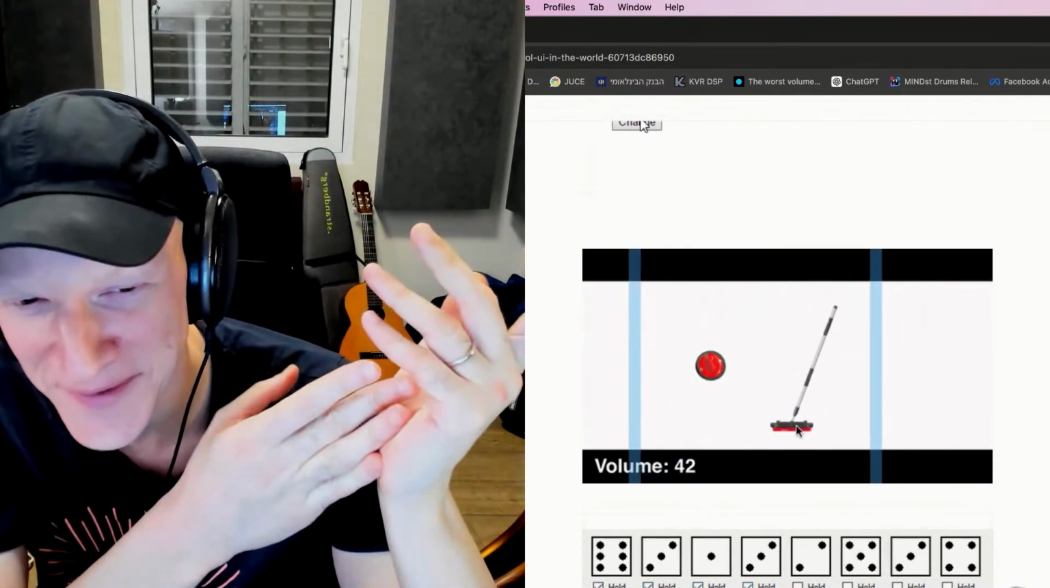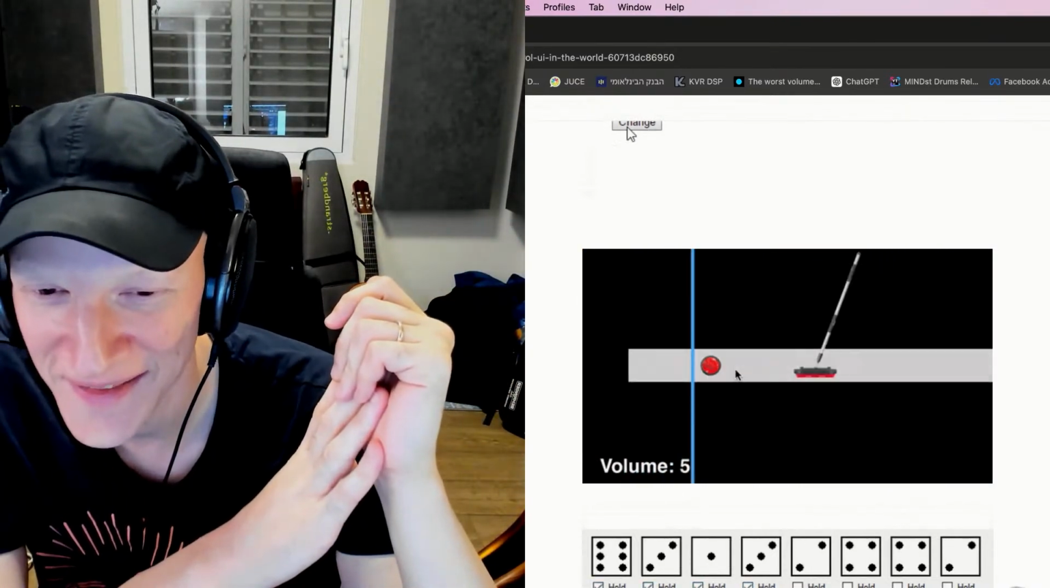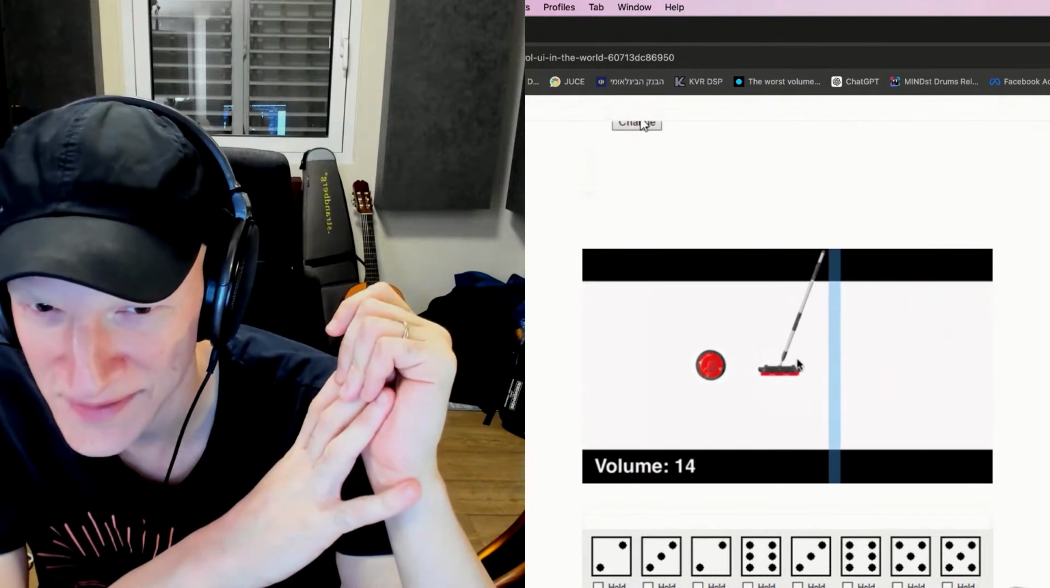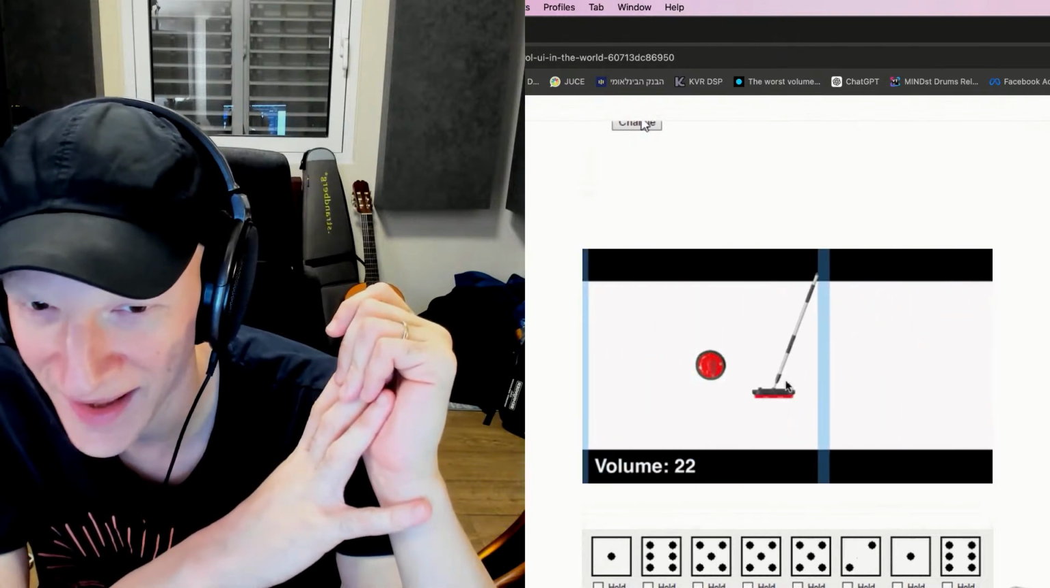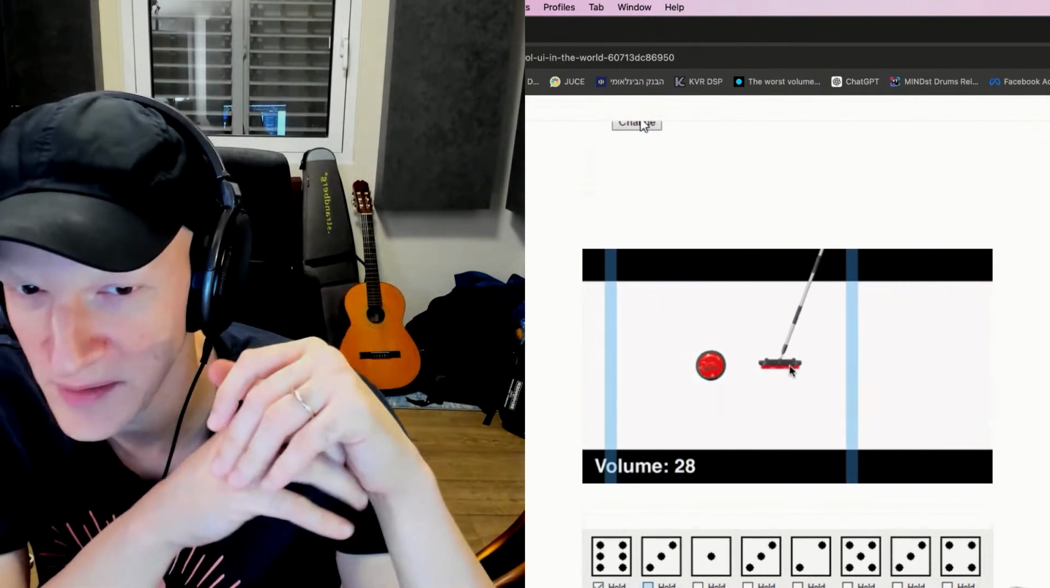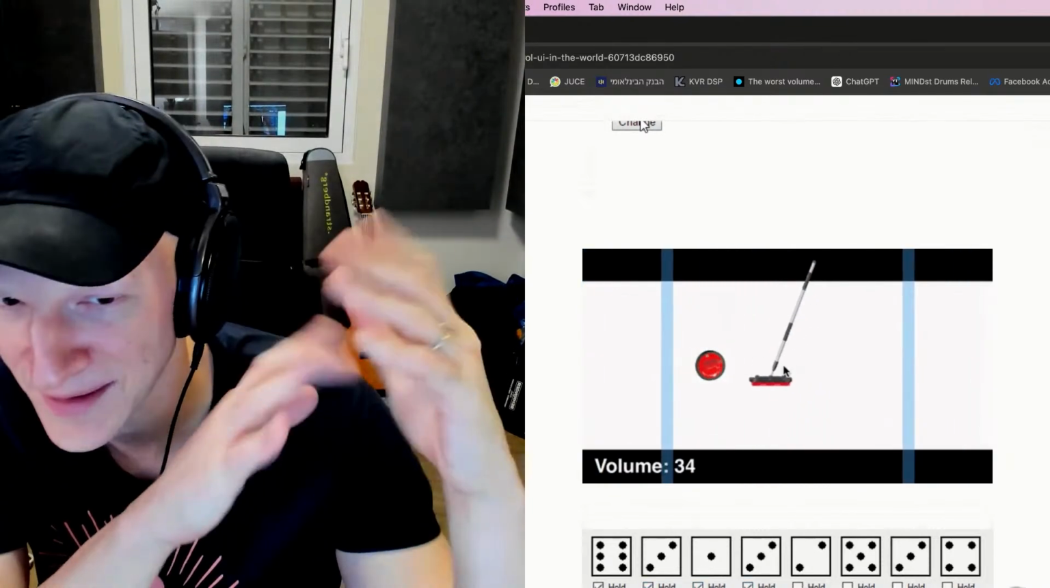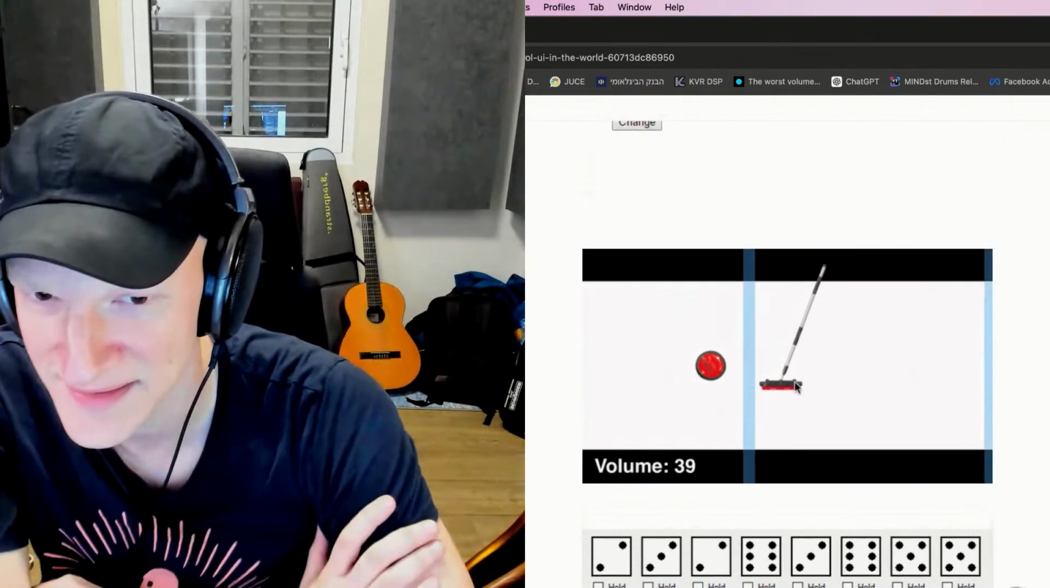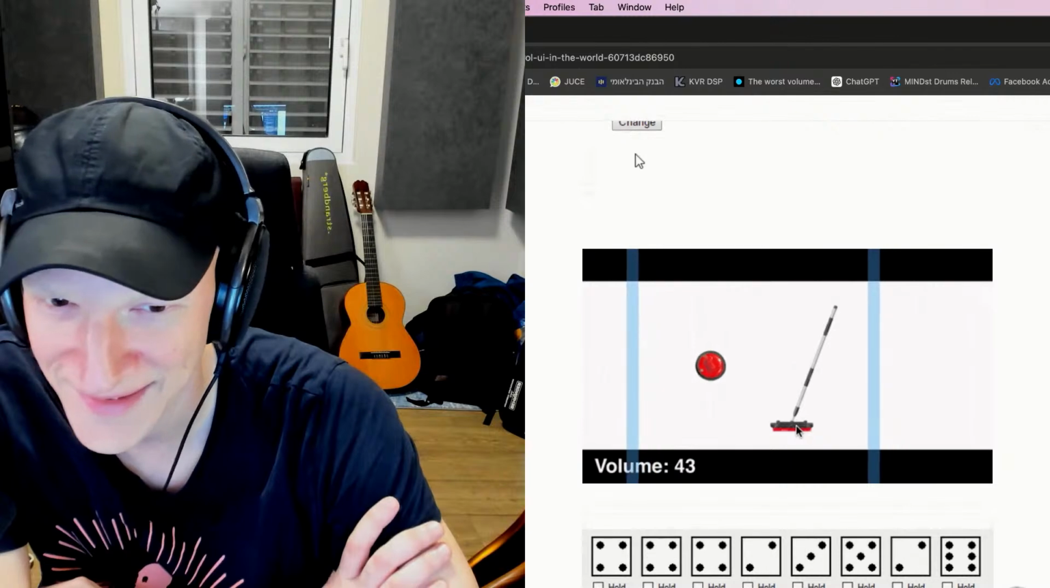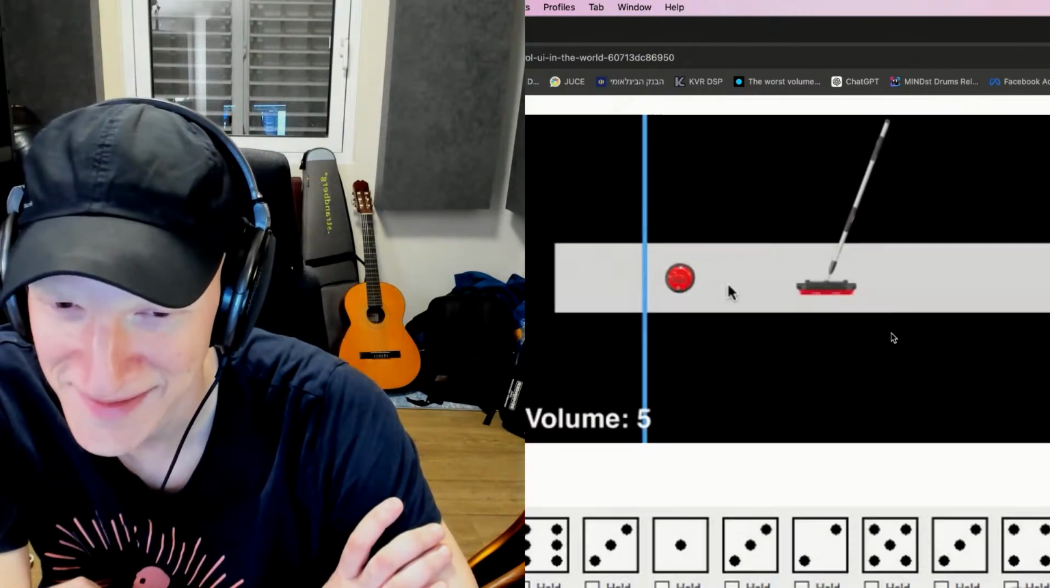I've seen this before. Why am I still laughing? It's so good, right? The curling one is just amazing. I don't know much about curling. I do know that broom thing is supposed to mitigate the movement of the disc, and I guess that's what it does. That's just so cool.